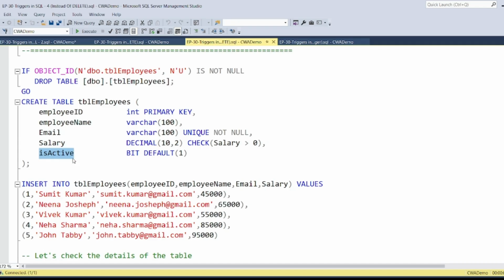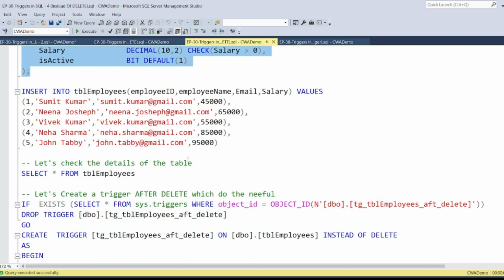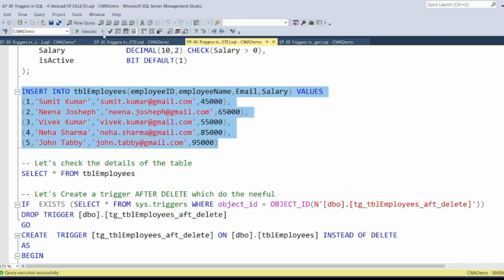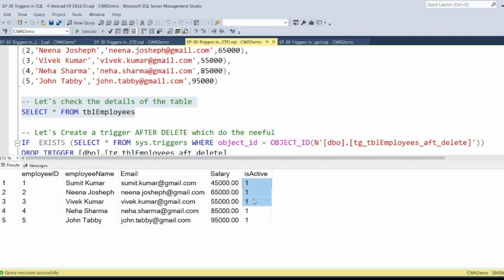This is what we achieve. This is what we do, and we are going to achieve it through this trigger. So let's go and try to create this table. Table has been created. Let's insert 5 records into this table. 5 records have been inserted. And then let's select the data from this table. Data is fine. All 1, 1, 1.